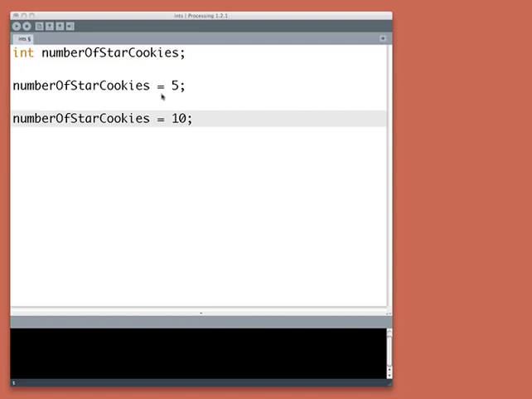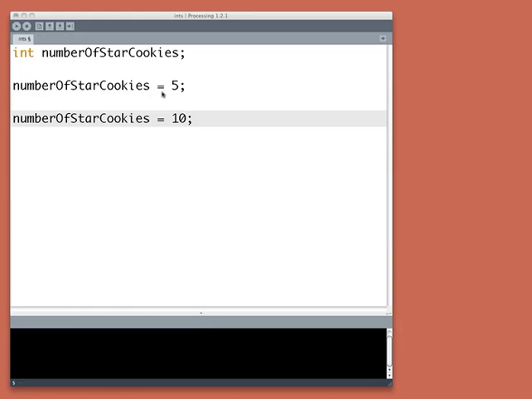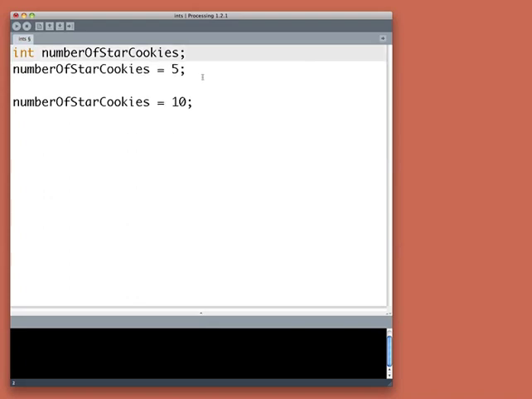And now we're putting values into the variable using the equal sign to assign a number into the variable. This is called an assignment statement. Not much of a surprise. If I want to give numberOfStarCookies a value right off the bat, I can do that. I can save myself one line. So let me delete this blank line. These first 2 lines are doing 2 separate things. The first one says create the variable, make it an int. The second one says put the number 5 into it.